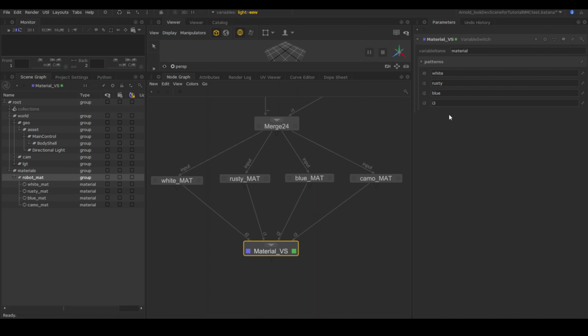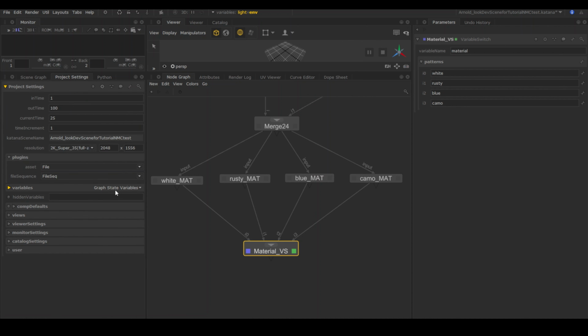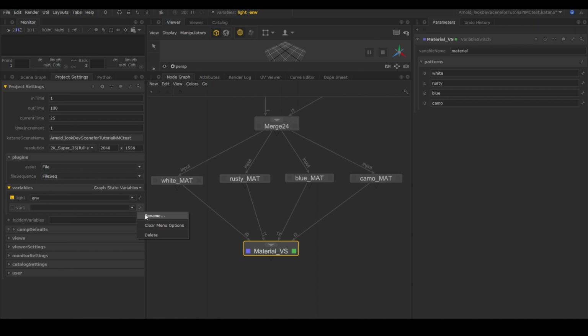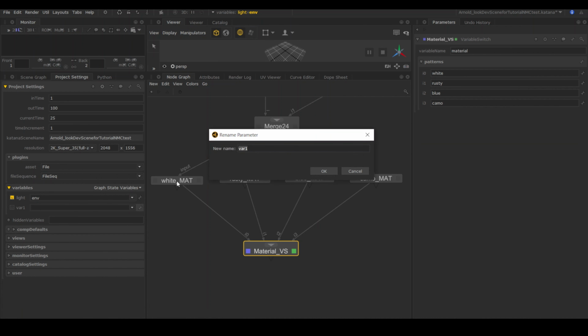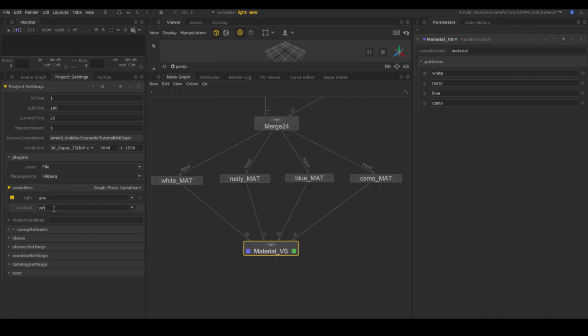To define our new global graph state variable, we will open the Project Settings tab and locate the variable's group parameters, where we will click the Graph State Variables menu and choose Add Variable. By clicking the branch menu of the newly created variable and choosing Rename, we will be able to enter the same variable name as we used in our variable switch name, which was Material, and click OK. You can then enter each value or pattern previously set in the variable switch for the variable in the drop-down widget. And there, you have it!